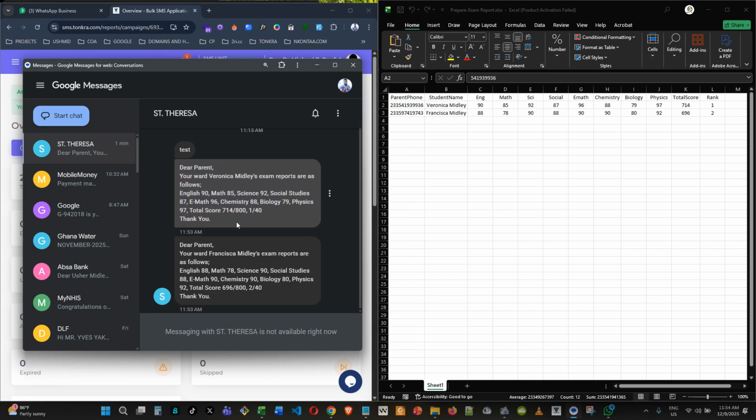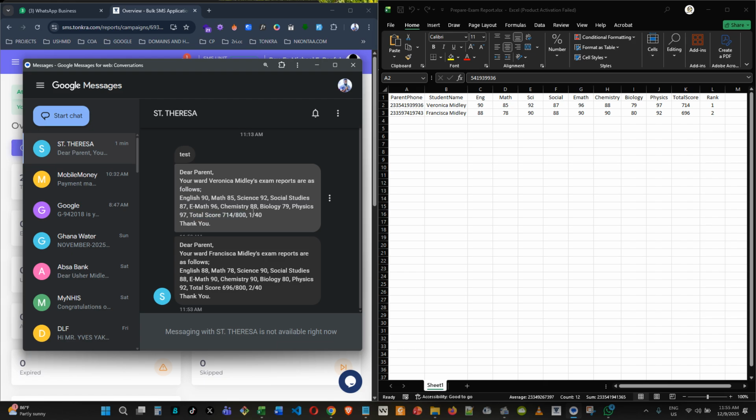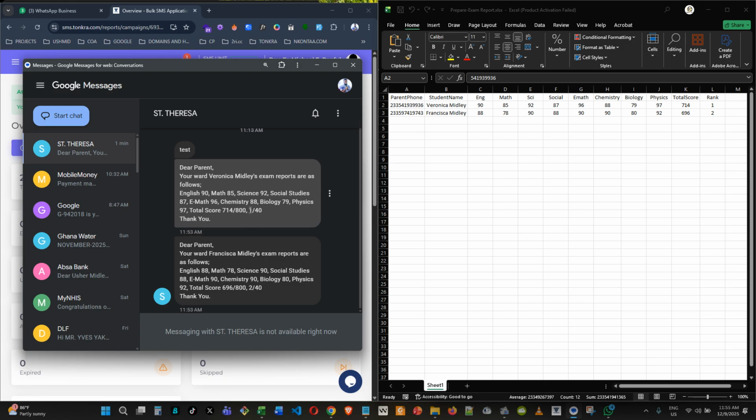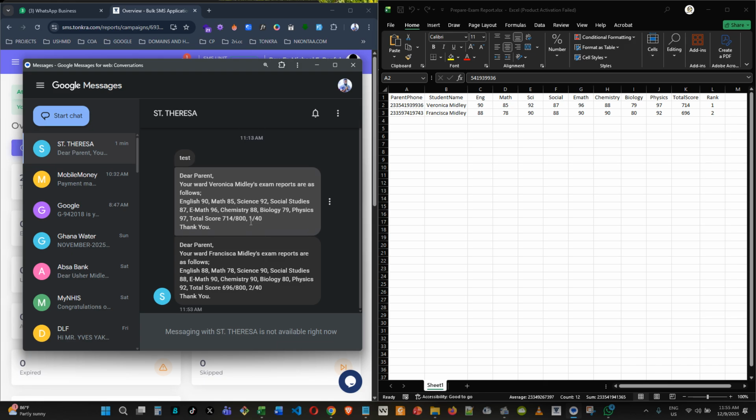Okay. Chemistry, and the rank is first out of 40. All right. Okay, I think the total score too is 714 out of 800. I think I mistakenly didn't put in the rank label over here. I'm sure it was when the connection went off and I had to redo the template. So I'm sure you get the idea.